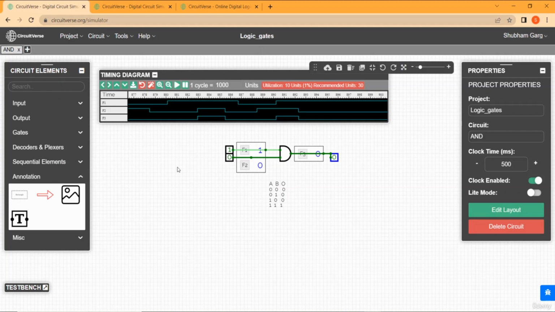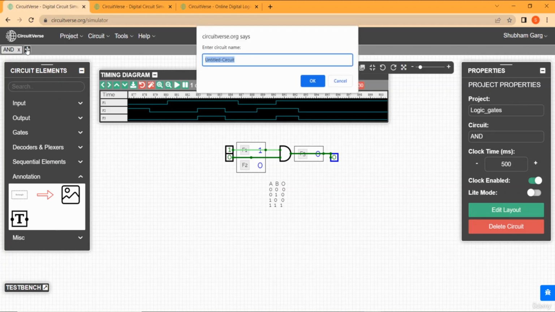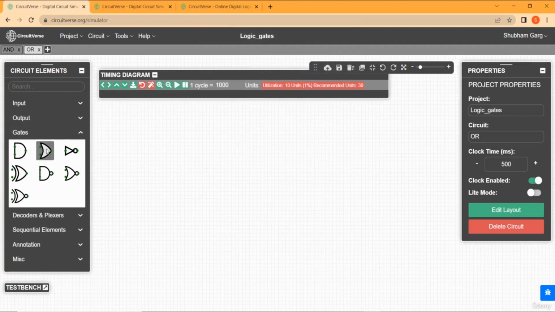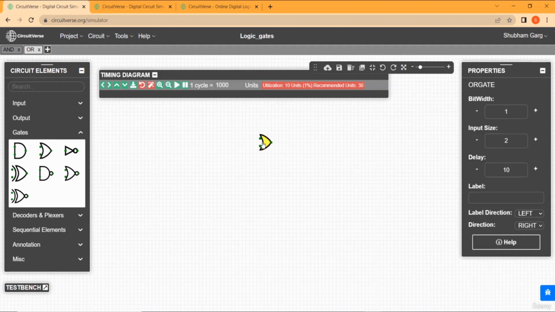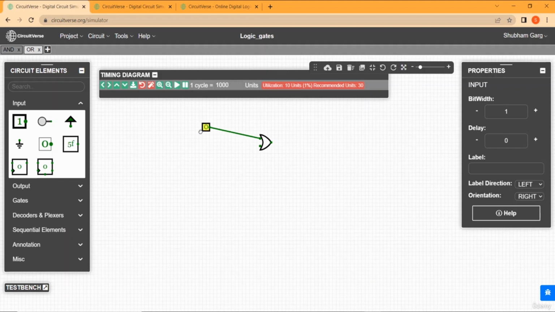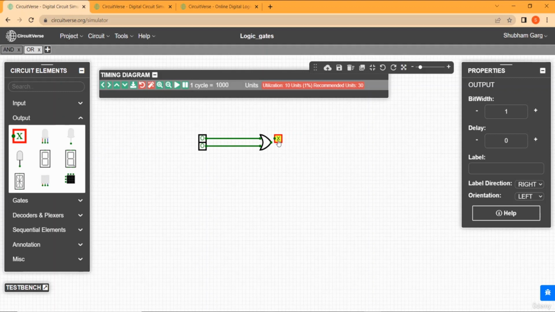Similarly, next we need to move towards the OR gate. So here I am going to write the circuit name OR. So here this is the gate. From here I am going to take the OR gate and place it here. Again I am going to take the input and place it here. And there is the second input, this I am going to place here. Now comes the output. Output will be on this side.